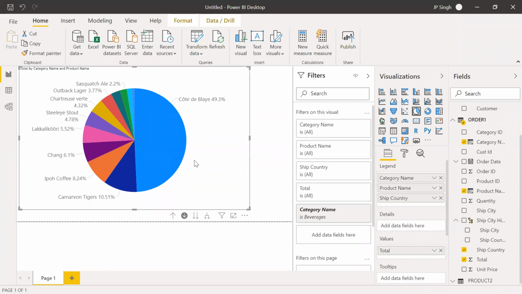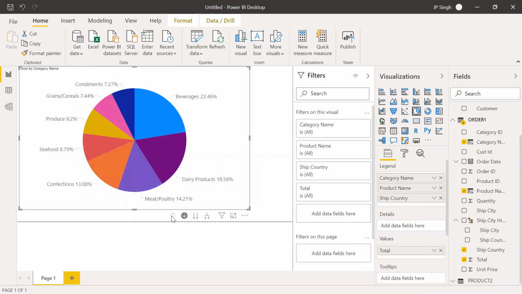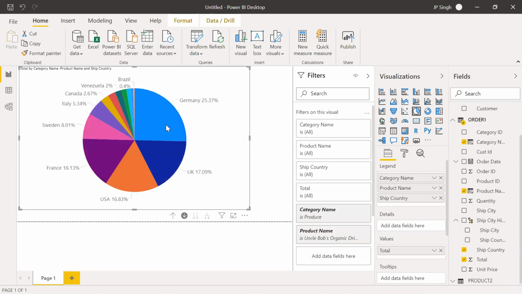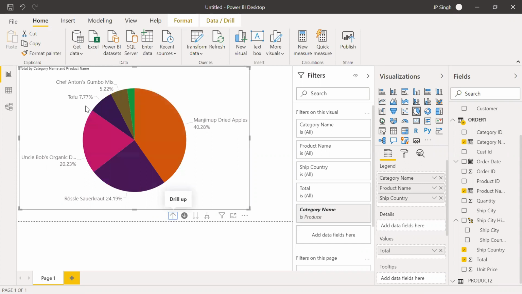Now you do this same again. So we go to the top. Produce. These are the products. These are the countries. In this product, these countries contribute. So the maximum contribution is from Germany for this particular product. Germany bought the most of that.